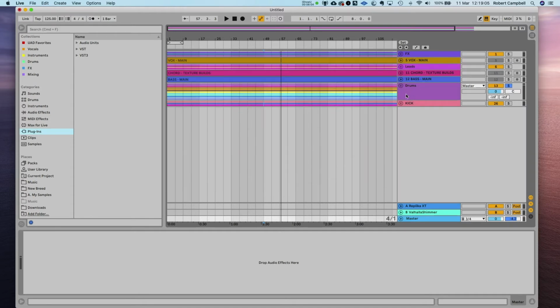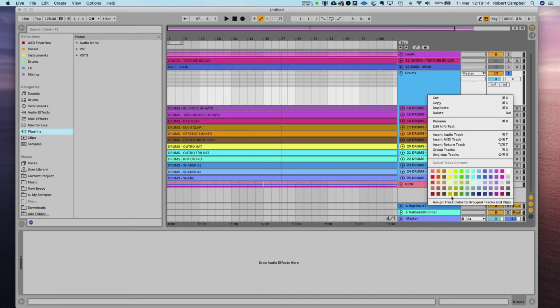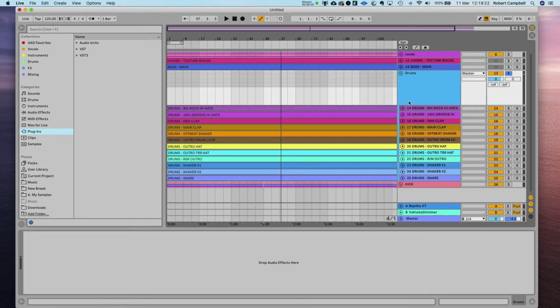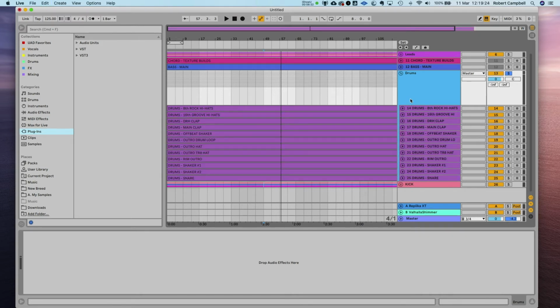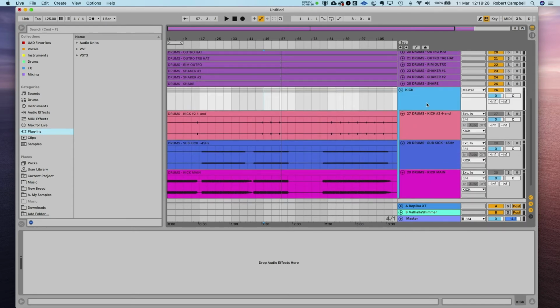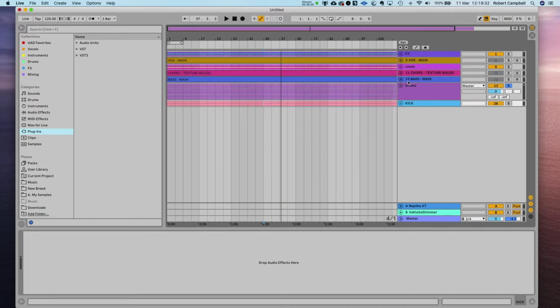And then you can color coordinate however you want to do it. So right click on the drums and say assign track color to all group tracks. Maybe that makes it easier for you to see, or maybe you like it like that, whatever. Yeah, I don't mind it like that, so I'll do that for that as well. And whatever, that's good enough for today.